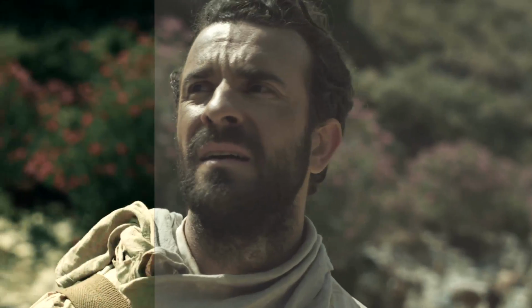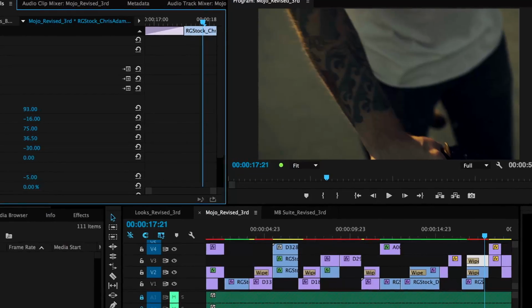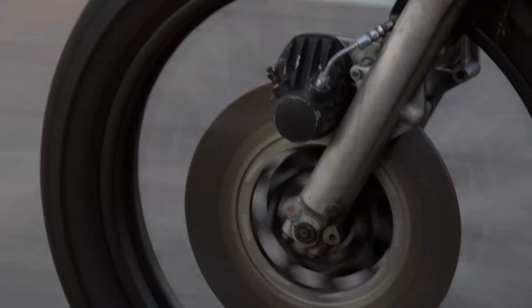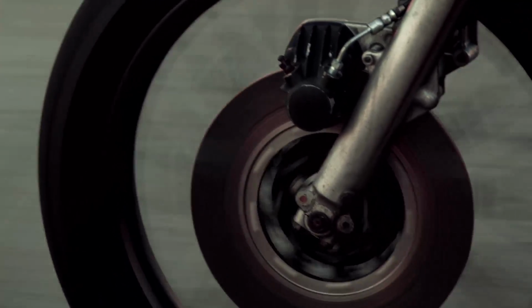Mojo now runs on your GPU, so it's faster than ever, and it's compatible with Premiere Pro, After Effects, Final Cut Pro, and more. Wherever you're working, Mojo is the fastest way to get the industry's most popular film look.